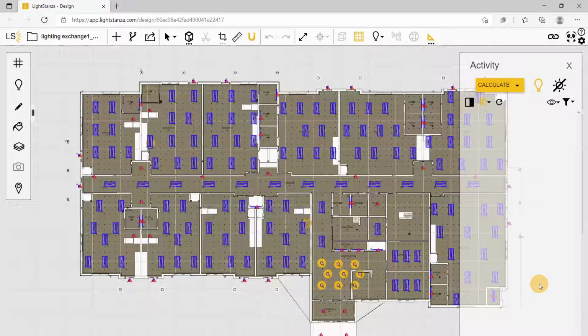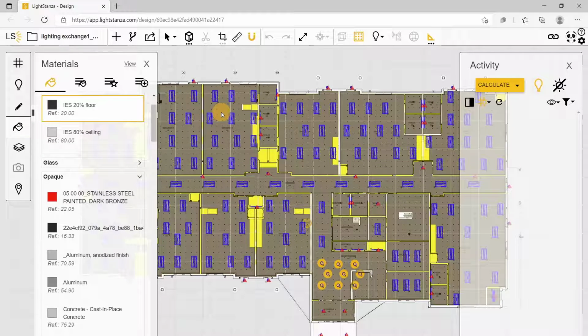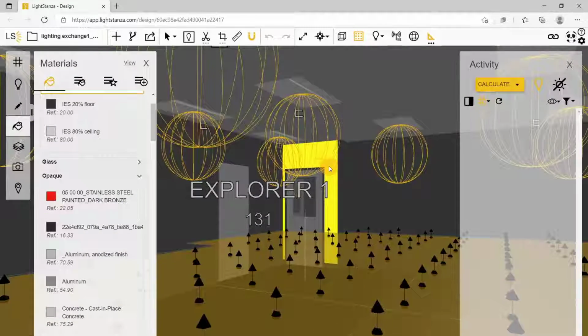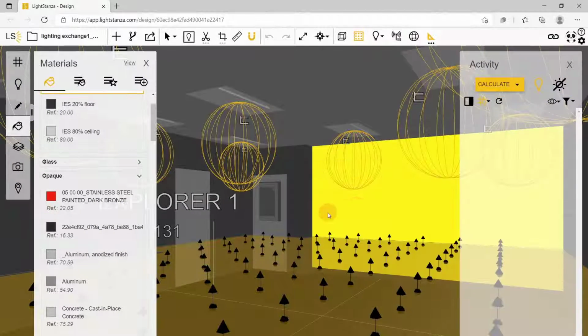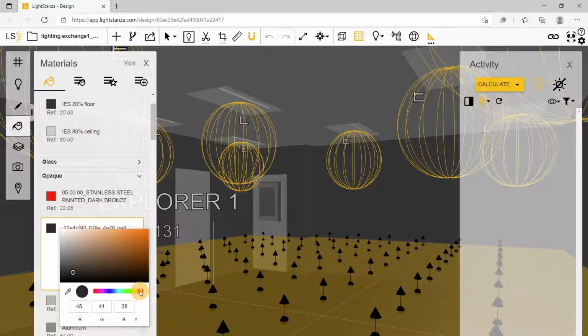When wanting to do more advanced material settings, you can go into your materials paint bucket, and you can go into a room in 3D. It'll be easily seen here. So what you can do is say maybe this wall, you want to change colors. So we can change it to maybe, say, blue.